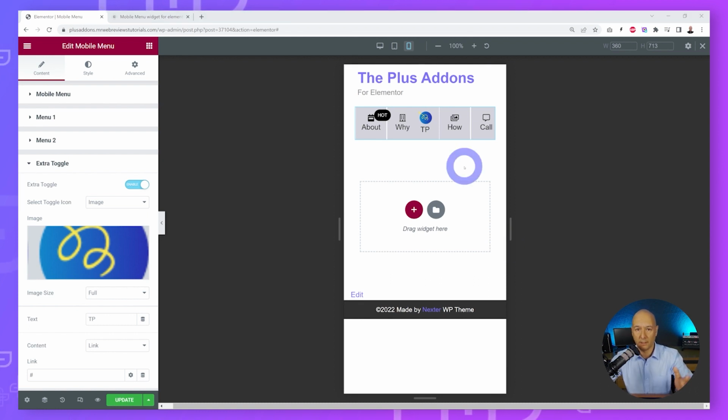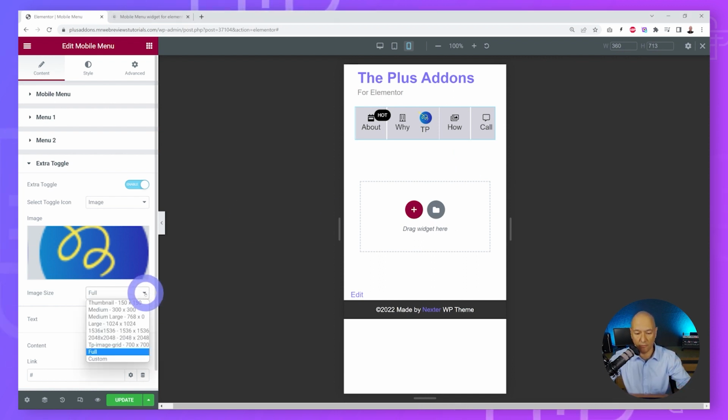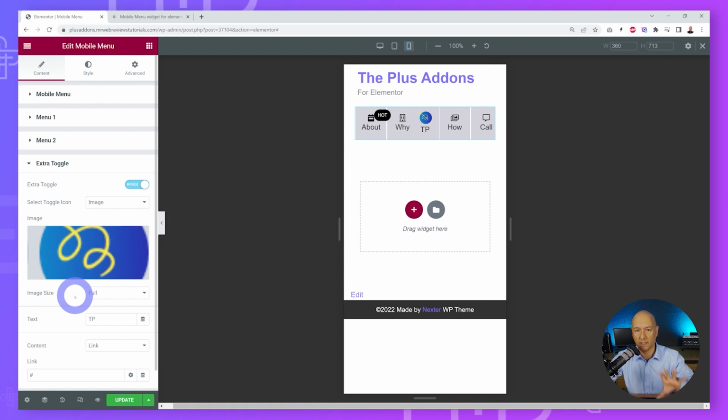Then obviously, depending on the size of the file that you upload on your website, you might want to resize the image as well. So you can display it in full, and you can reduce the size as well down to 150 by 150. Again, it's really up to you, and it depends on the size of your initial file.